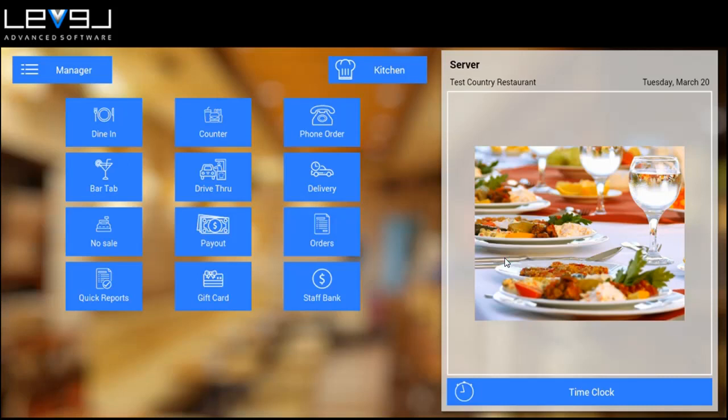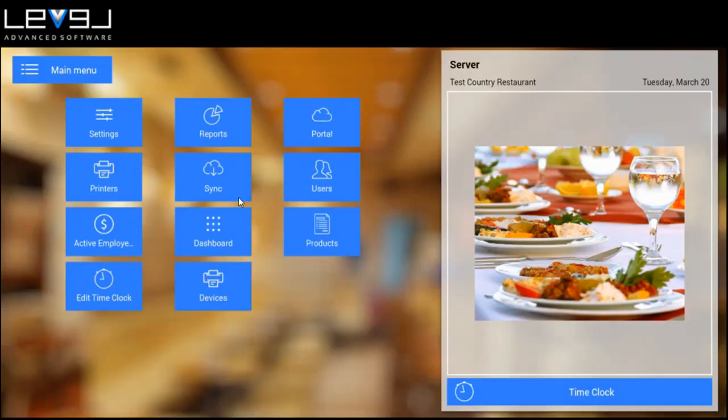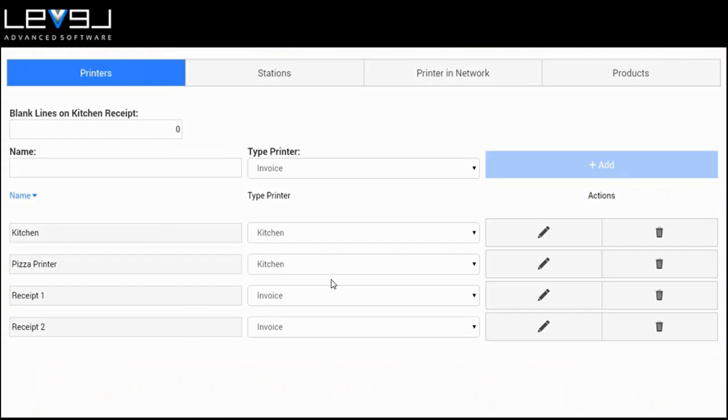In this video, we're going to talk about setting up a kitchen or bar printer. We're going to go to the Manager Options. From the Manager Options, we're going to go to the Printer Options. For this example, we're going to set up a bar printer, but it'll work exactly the same for a kitchen printer. We're going to call this bar printer.